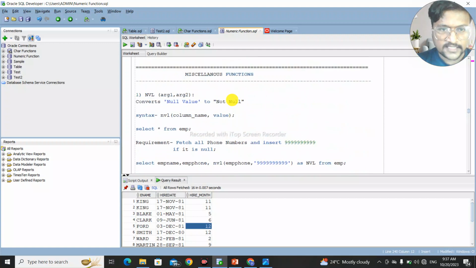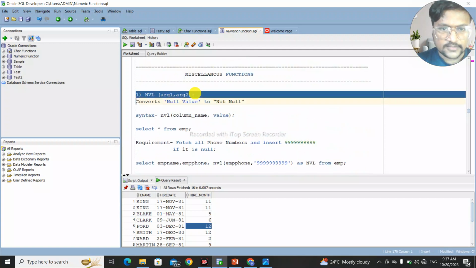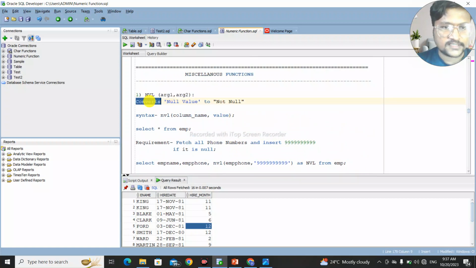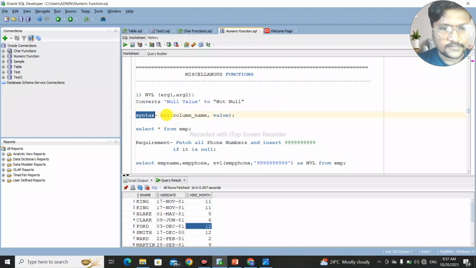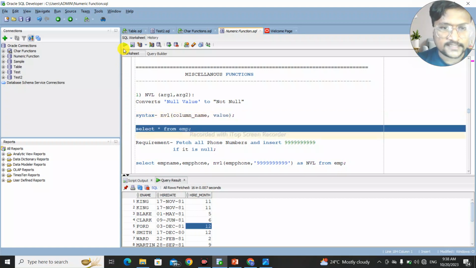So let's see what the NVL function is. The NVL function has 2 arguments and it converts a null value to a not null value. See the syntax: NVL in brackets. We are passing 2 arguments. The first argument will be the column name, and then the value. So let's consider the EMP table.